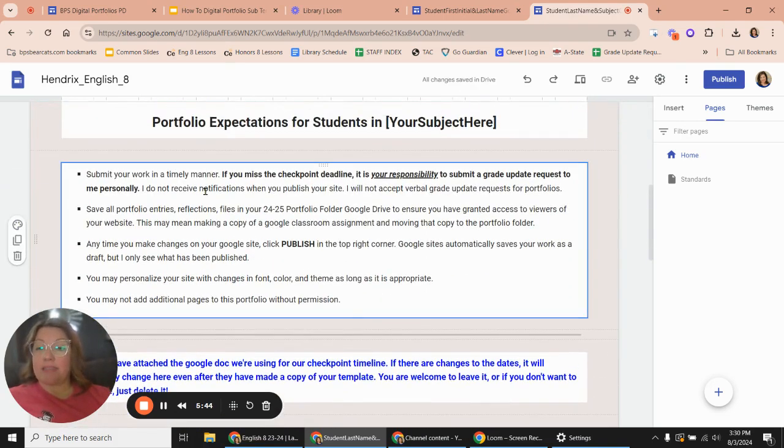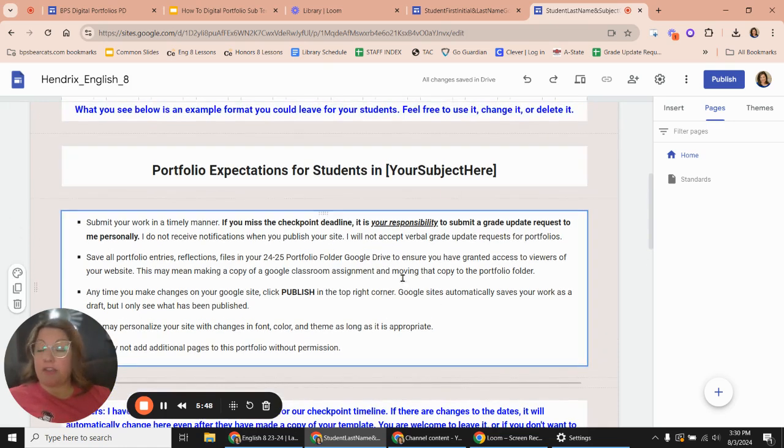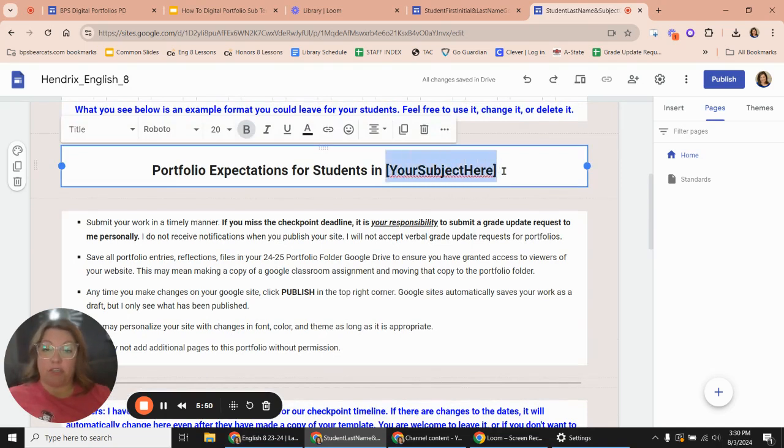Okay, next I gave portfolio expectations for my students. If you decide you'd like to keep these, make sure that you change this for your specific subject.